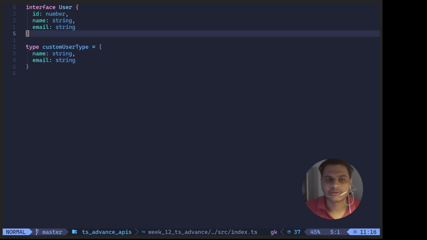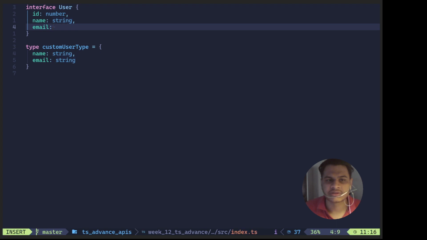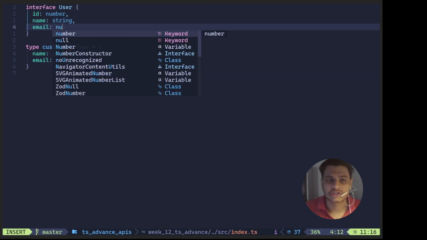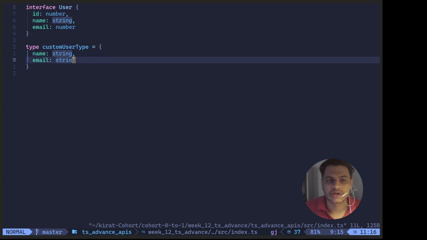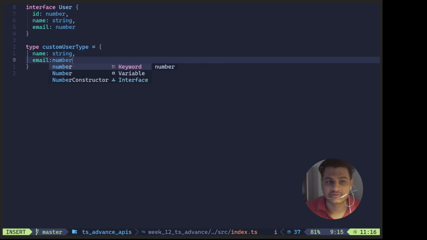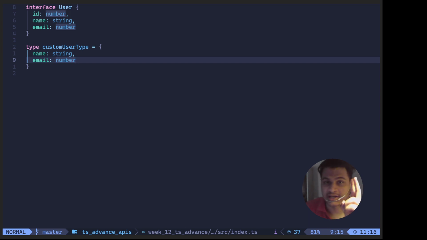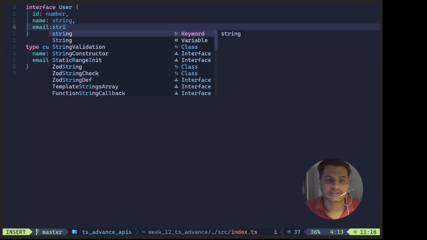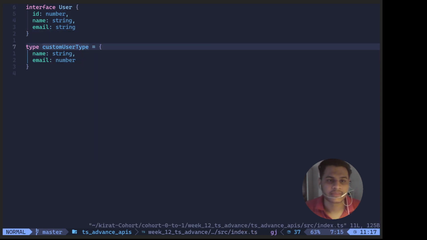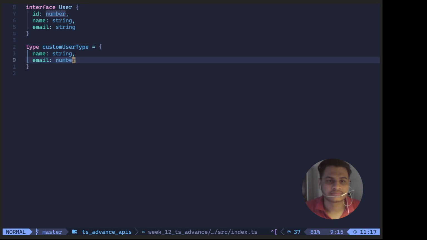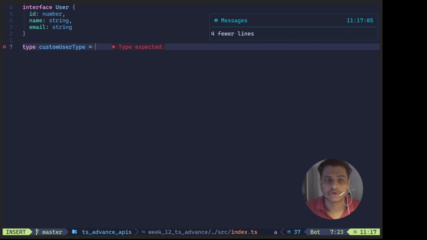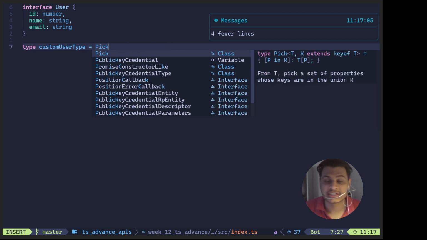But the problem here is, let's say in the future I change the email from string to number, so I need to change it here as well. You need to do things twice, and as you know, programmers are lazy, so we don't do that. Instead of that, let's revert this back to string, and instead of that, you use the Pick API, which TypeScript provides.